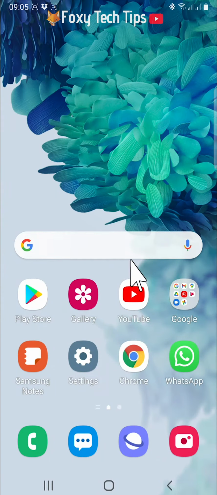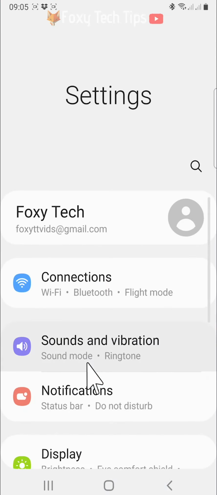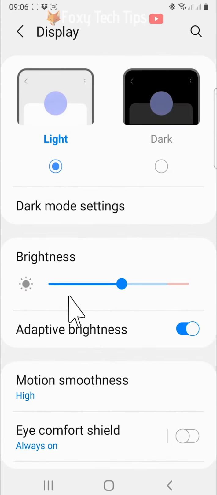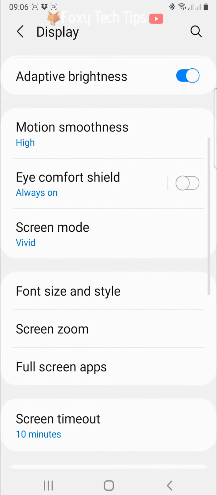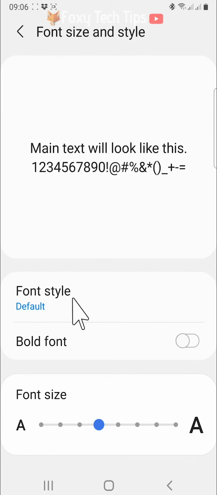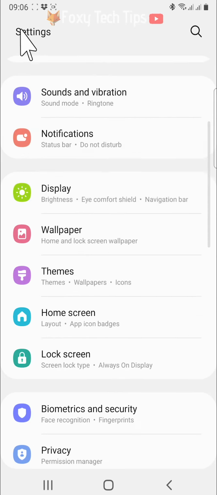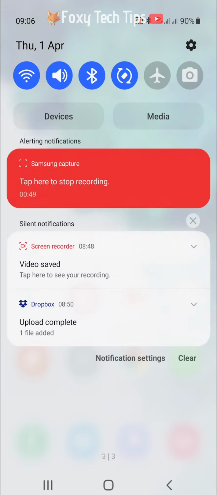First, open up the Settings app on your phone. In Settings, scroll down and tap on Display. In the Display settings, scroll down to and tap on Font Size and Style. You can then use the bar at the bottom below Font Size to change the size of your phone's text. The font size will change immediately and will affect every piece of text on your phone.